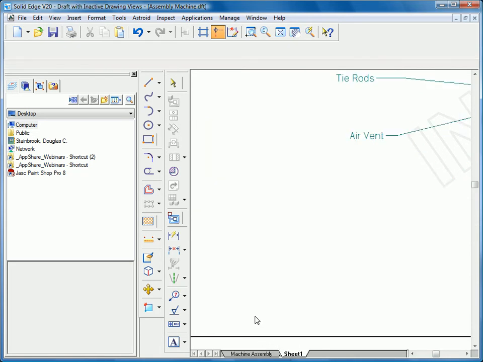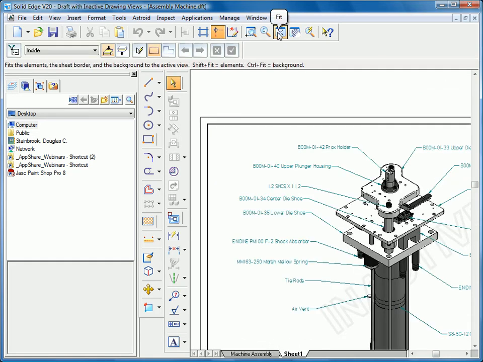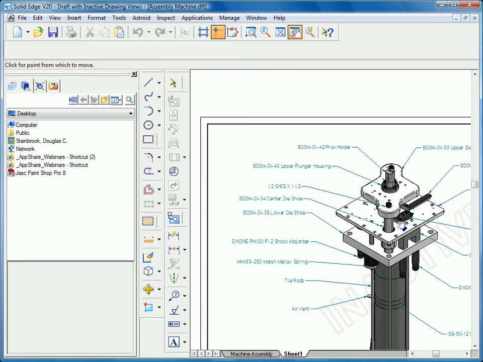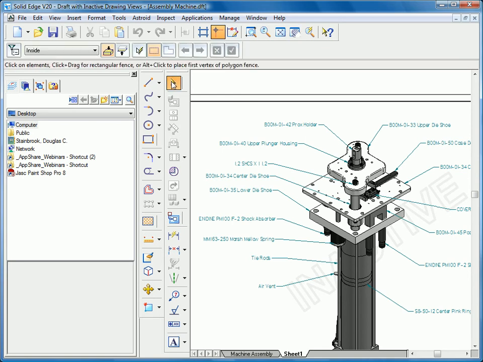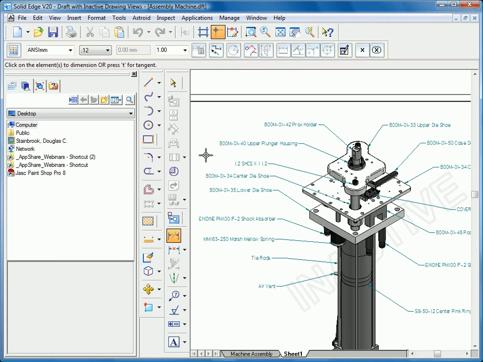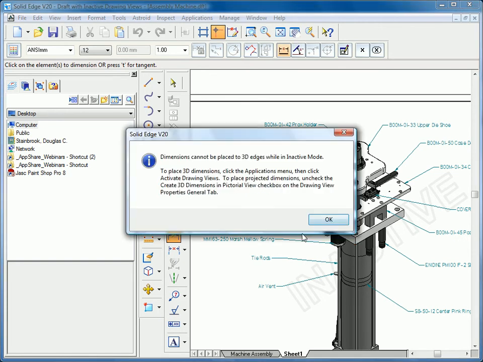If I go to my second sheet, you can see that we have an isometric view of this crimper assembly. And so what we'd like to do is place some dimensions in the isometric view using the Smart Dimension tool. One thing to keep in mind is that these lines in 2D are not true length because they aren't isometric. So it actually needs to go back to the model to check those particular lengths. So as soon as I select a component, you can see SolidEdge is going to tell us that we cannot place dimensions to 3D edges while we're in this inactive mode.